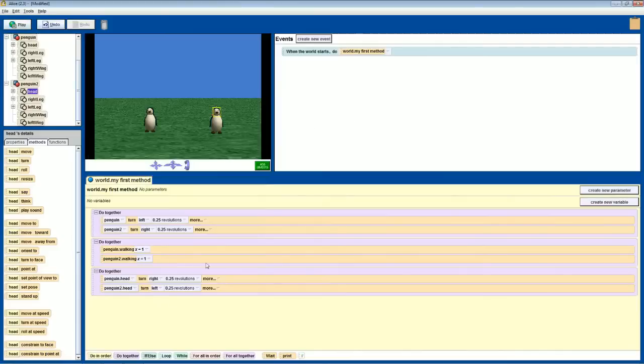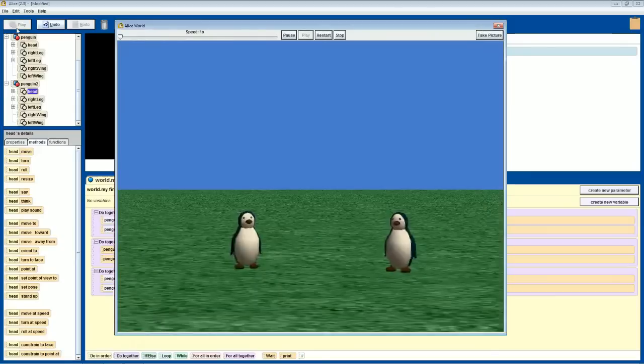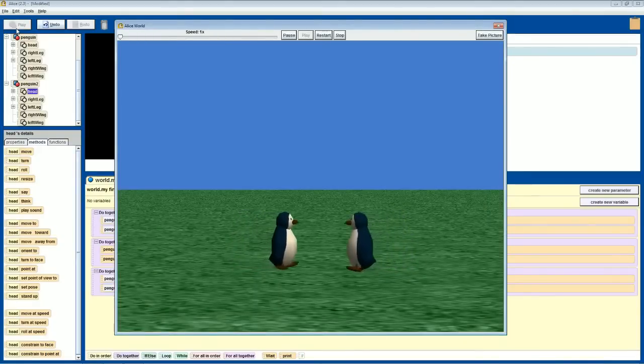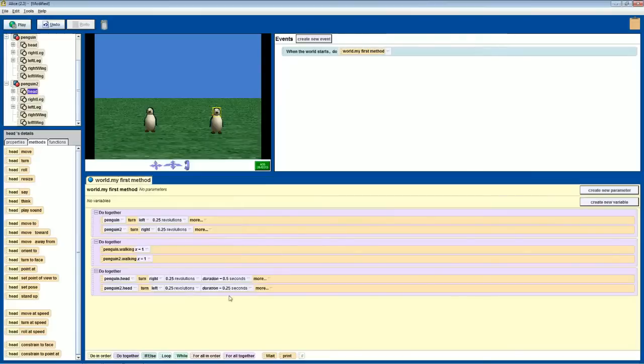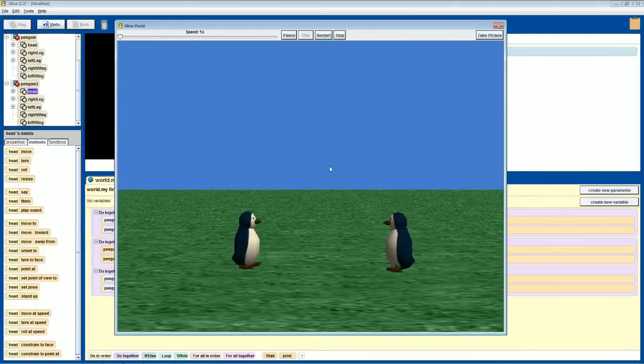So again, you see they're doing it together. If you have your duration off, it won't look correct. See how one turned faster than the other? So again, this is why you want to make sure your times are correct, so they do it at the same time.